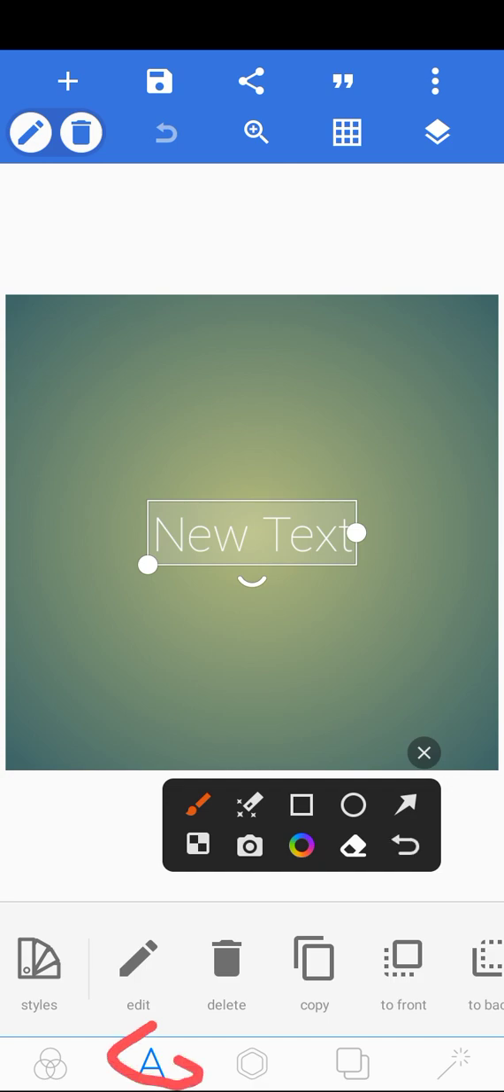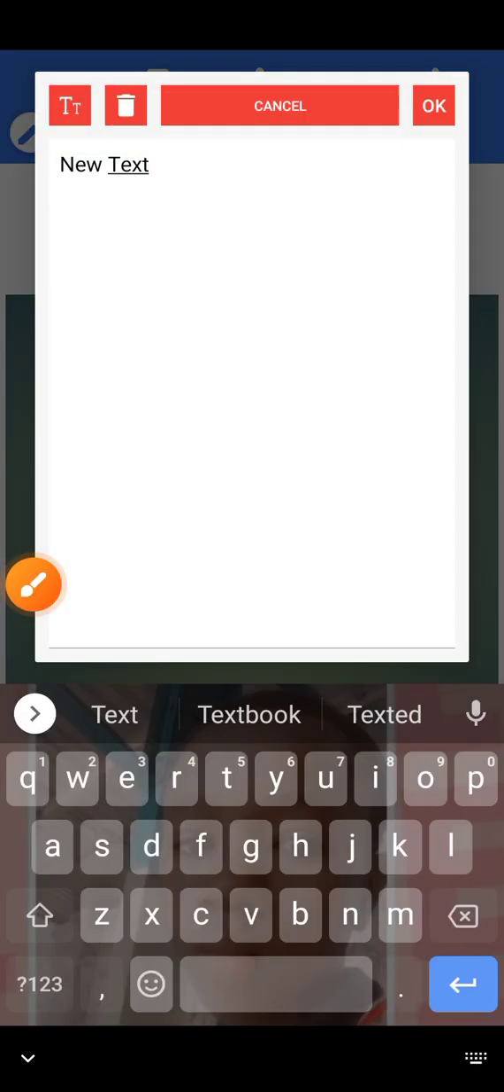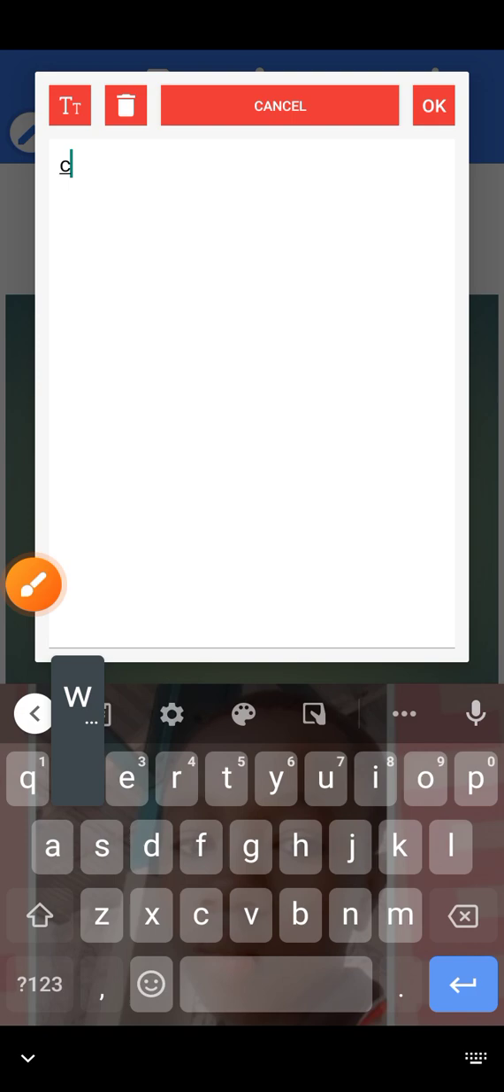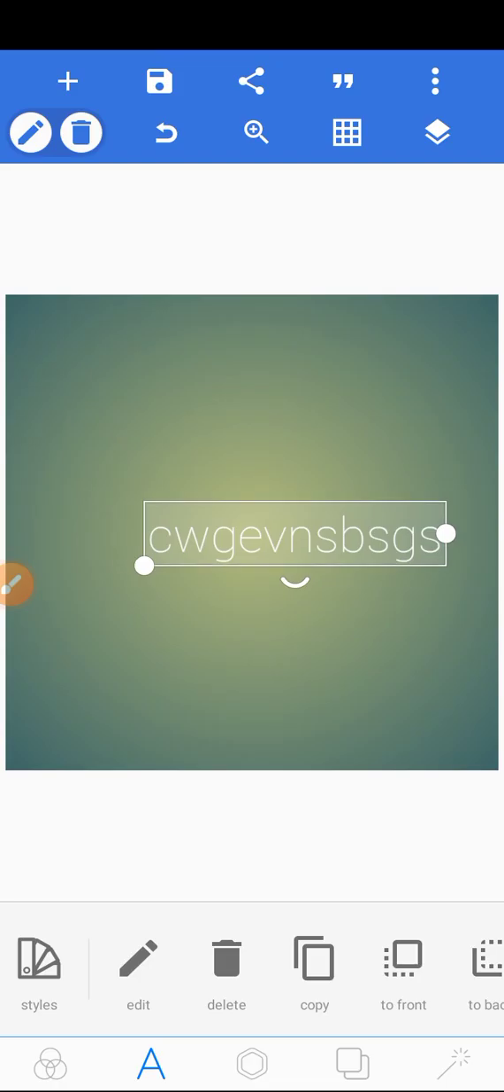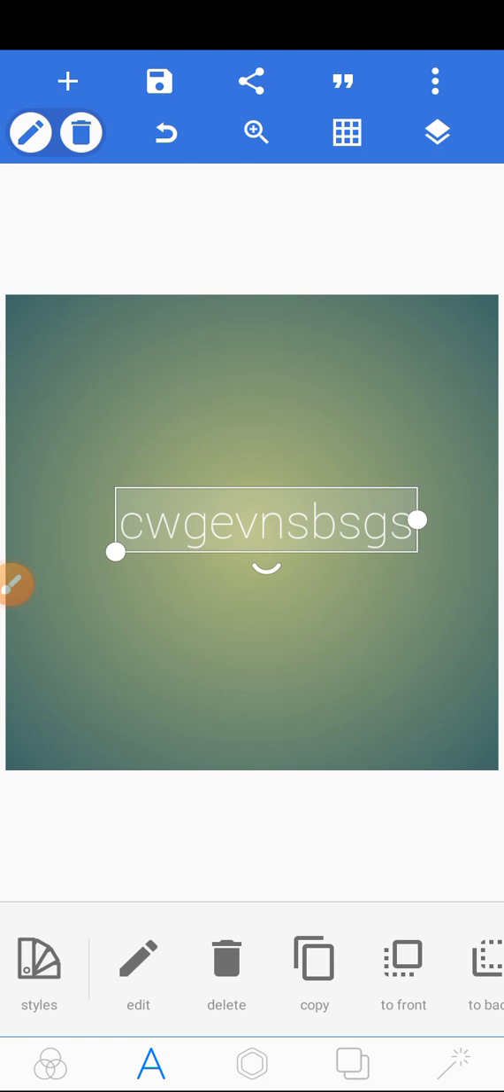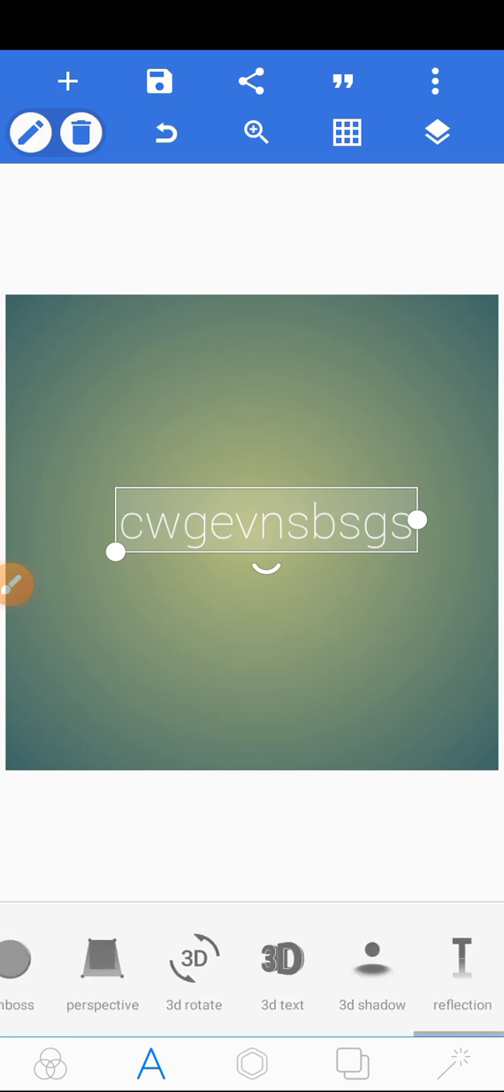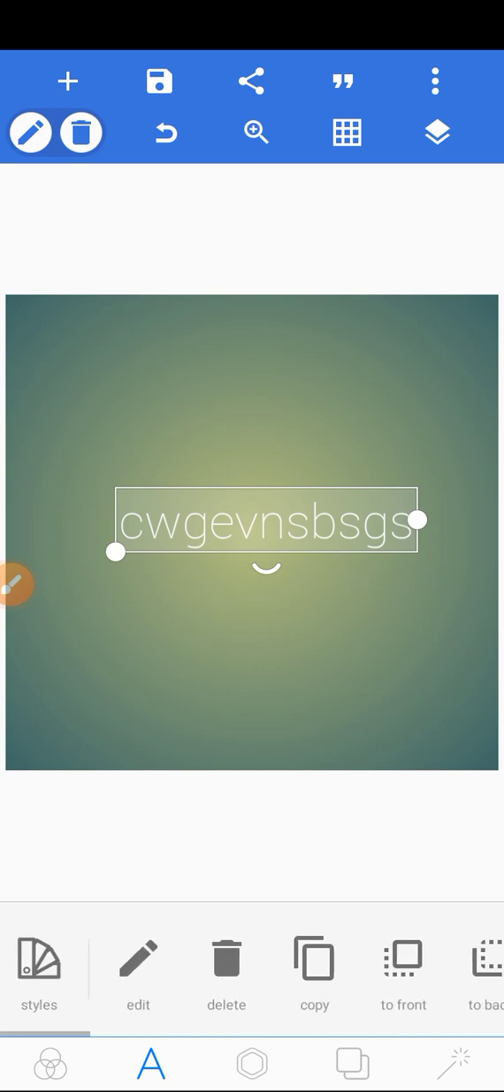Okay, so when you click on edit, you can type a new text. You understand? That's that for that. When you click on the A icon, A is for text. So all these functions you are seeing here are tools that are used to work on text. Okay, so this first pencil here is for edit. When you click on it, you type a new text.